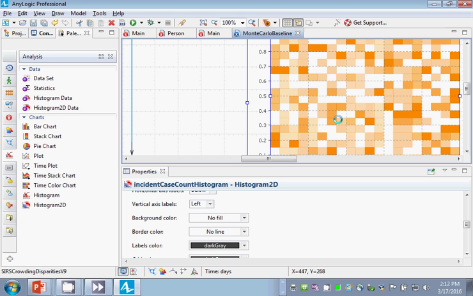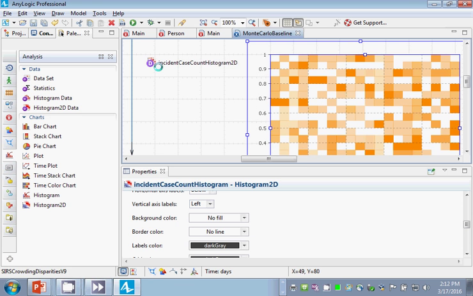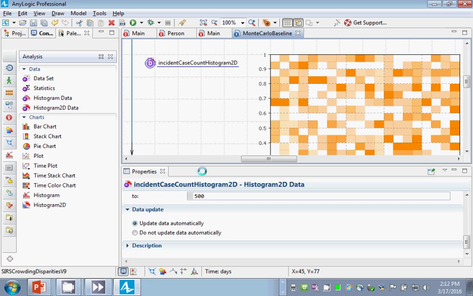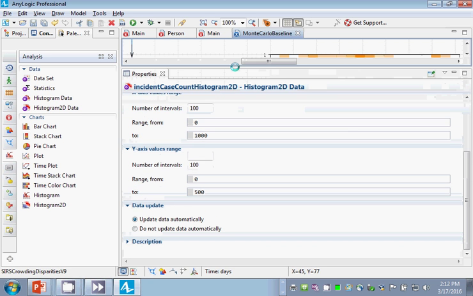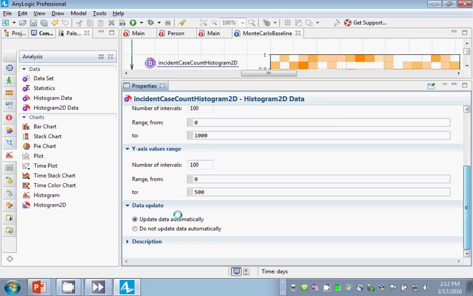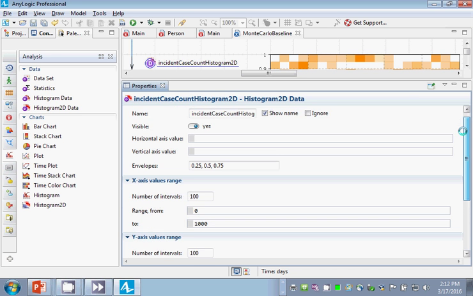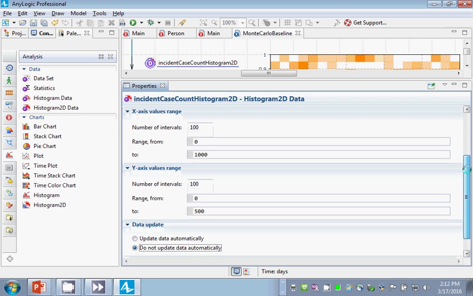Now, we're most of the way done with doing this. But for this one here, we want to make sure that this is set for this actual 2D data. We make it do not update automatically. We're going to update it ourselves. We're not going to ask it to update itself. For that one, I want it to be do not update data automatically. Are we okay with that?